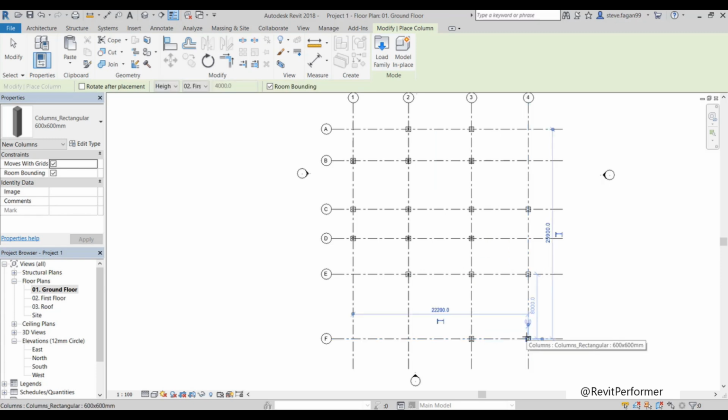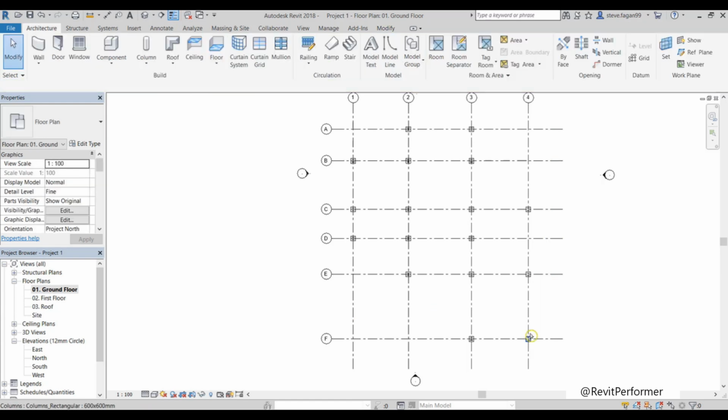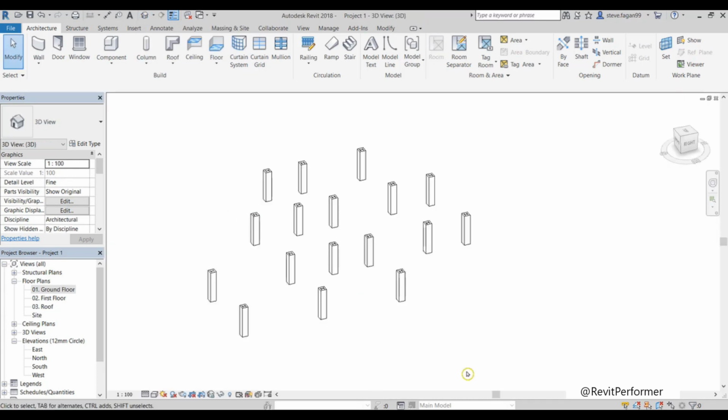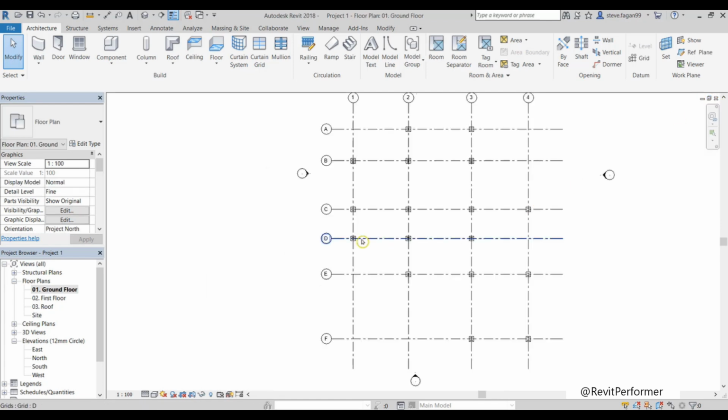Again, refer to PDF 002 column layout for those positions. And if you wanted to get a better look at what you've drawn, click on our 3D view again, and there's our architectural columns. I'll close that down.